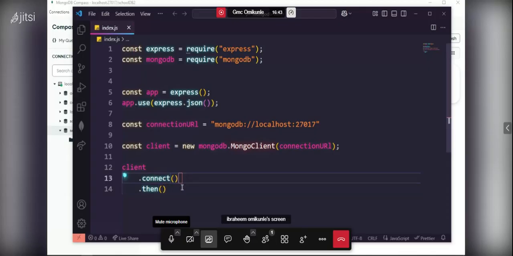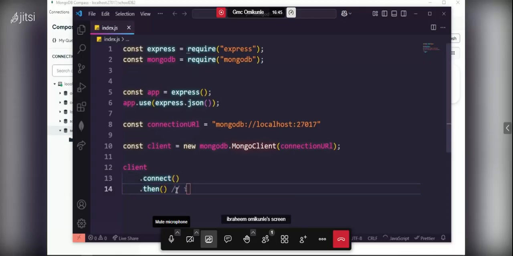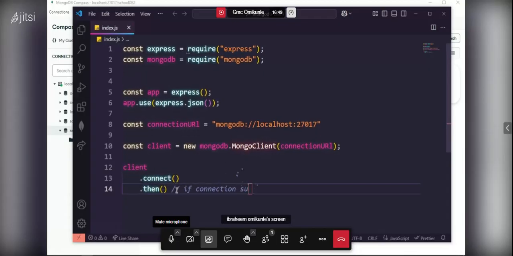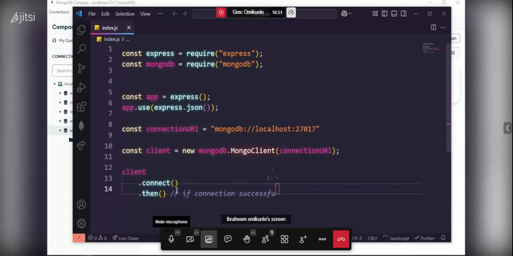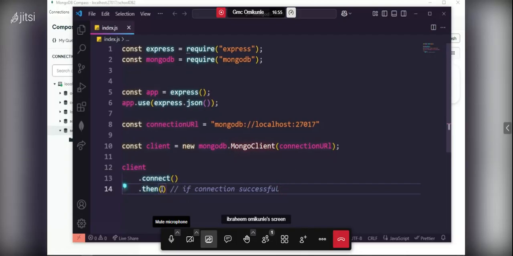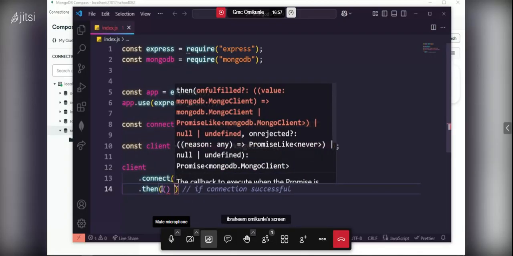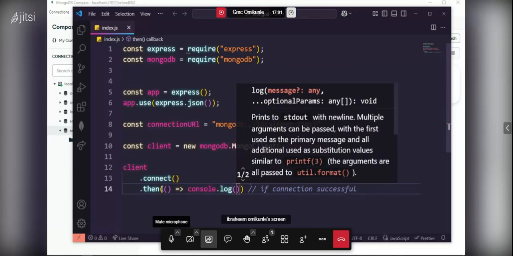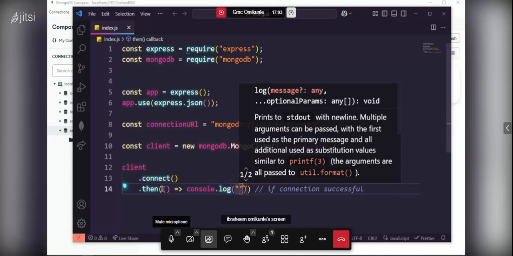So what I will do is that if the connection is successful, what do you want to do? You want to write a callback function that will display something. You want to say database connection successful.